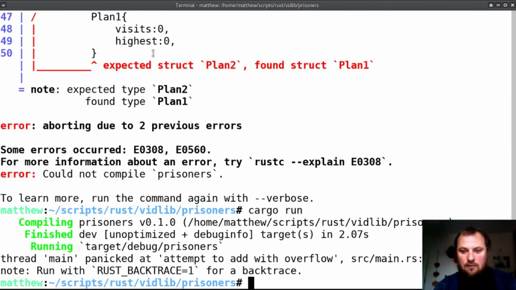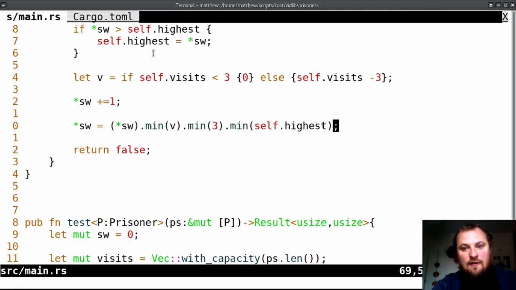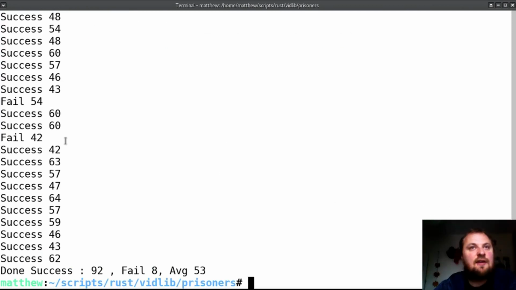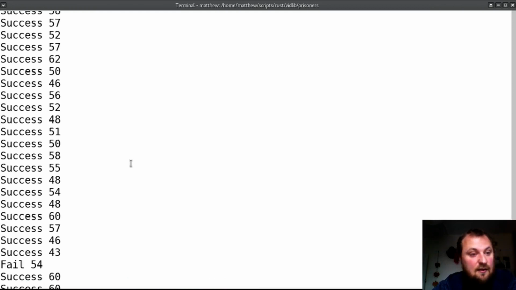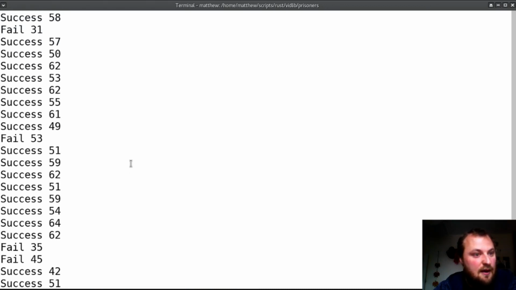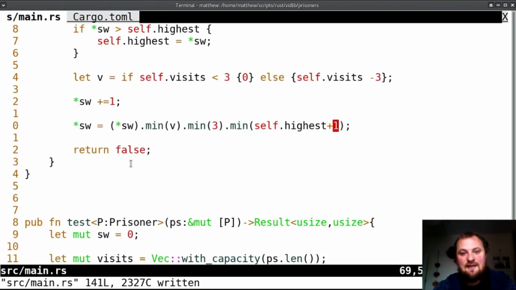Attempt to add with overflow. We can never increment SW this way, so I think we may need to put a plus 1 there. So yeah, that was the visits overflowing because it was visiting but never succeeding, and so this is still also failing at similar numbers. I guess we can set this back to 4, and that will probably get us a better general result.